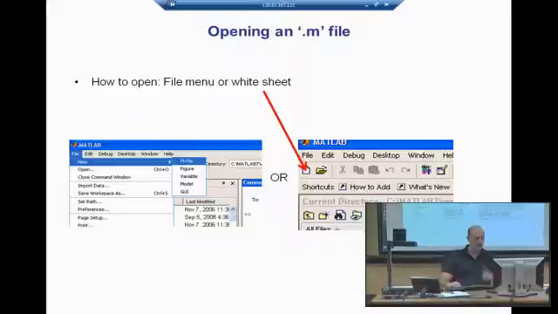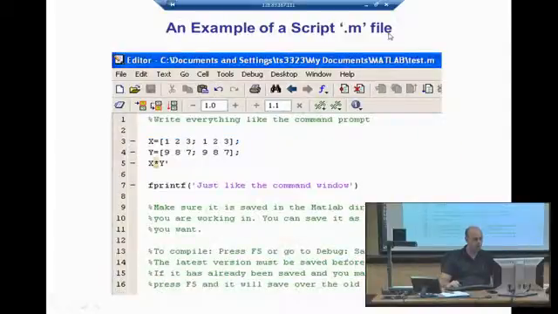All right, we talked about how to open an M file. You can do it by doing File, New M file, or you can do File, click Open. And here's an example of a script M file, just like you did over there. I'm not going to type it out. If you want to do it, you can, but it was very similar to what we just did, right?